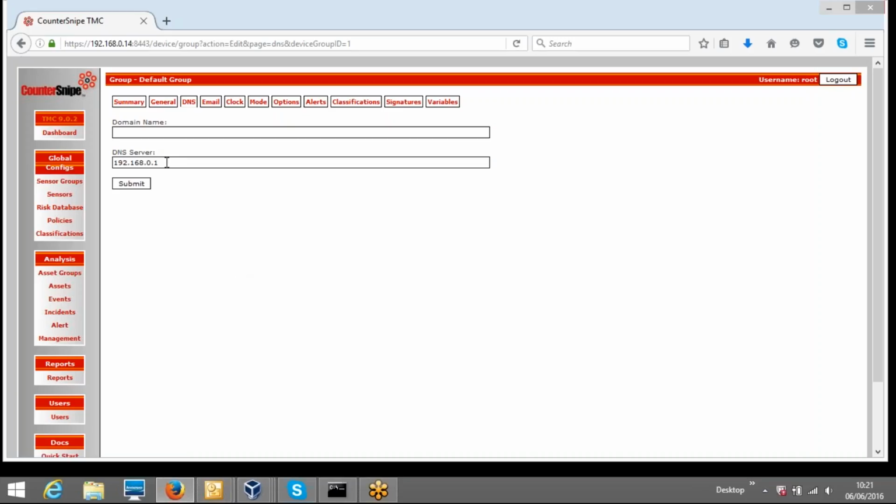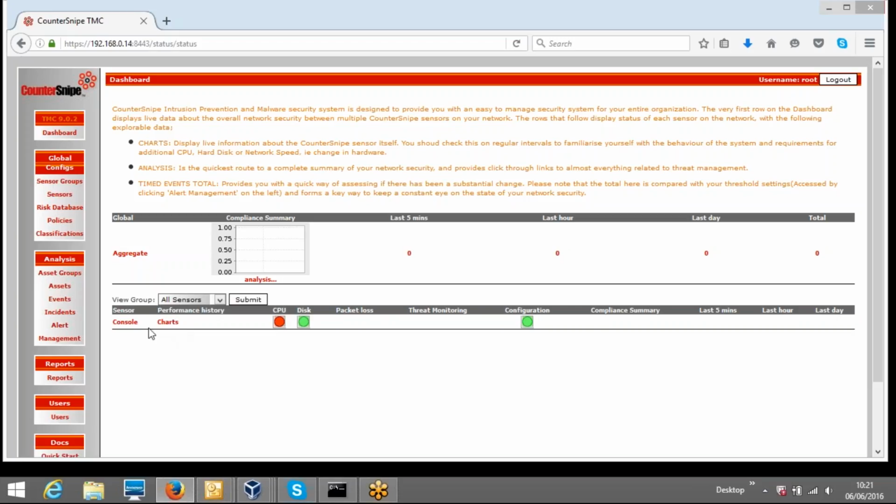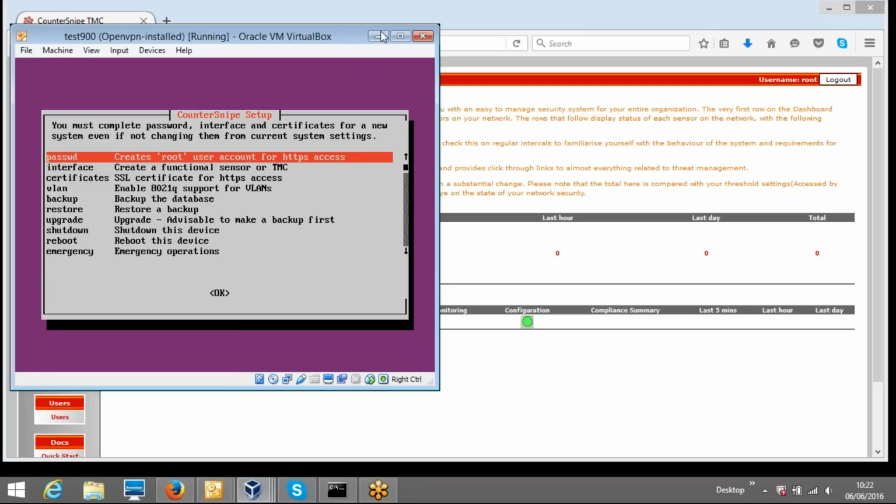That saves it. I had already edited that in, but you can add it in your DNS server details in there. Then I go to summary and hit deploy, and it will deploy all the configurations. Once it's finished deploying, it'll come back here and the configuration will go yellow, and then it'll come back green again. But please wait for the configuration to come back green before you add the remote sensor that we created here on a separate system altogether. Then you can add that sensor to it.